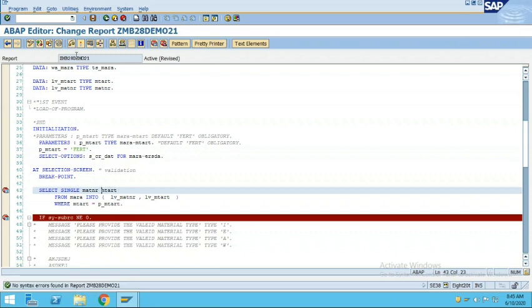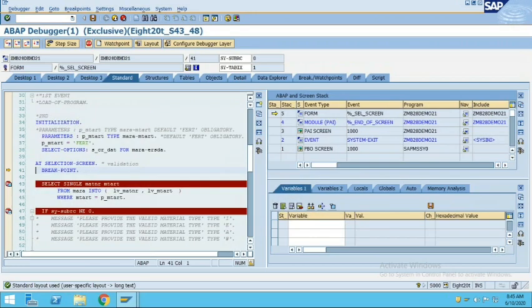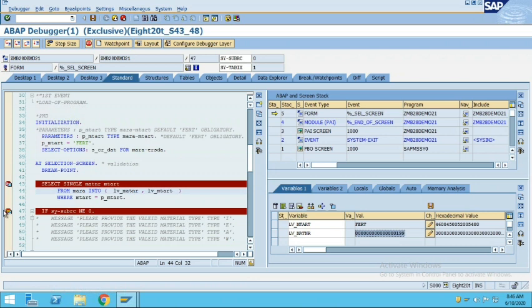Check the syntax now, from the performance and readability point of view also, right? It will be more readable if we put the material number over here, and better for performance too. Now you will see that it will give you the correct result over here. Now you can see FEIT, and the material number is perfectly coming, right?